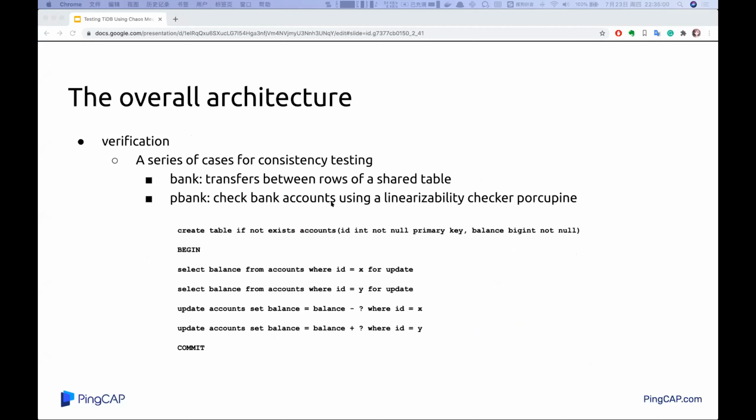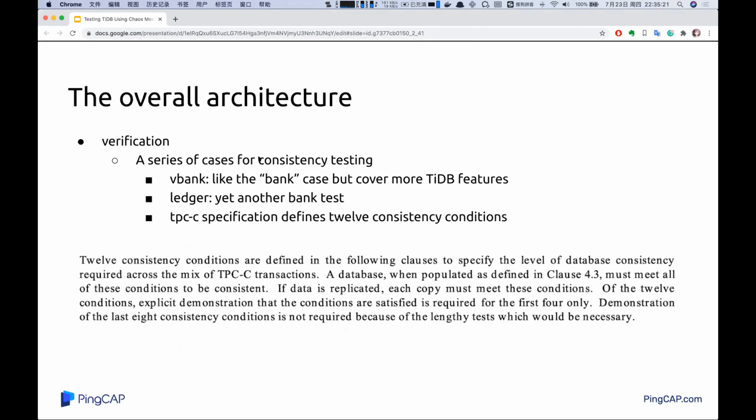To test the consistency, we designed some checkers. Bank case transfers accounts between those of shared table, and the pbank case checks bank accounts using a linearizability checker, Porcupine. Besides these 4 banks, we also use GoTPC to check the consistency of TiKV. The GoTPC implements TPCC and TPCH workloads defined on TPC. For TPCC, GoTPC runs the consistency checks after a round of benchmarking is finished. Although only the first 4 are required at the TPCC side, we usually check almost all of these 12 conditions.